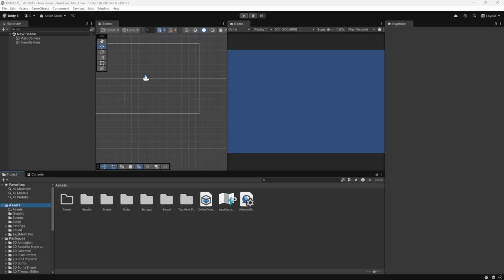In today's lesson, we are gonna dive into two fundamental components in Unity, which are the box collider and rigidbody. These are key for making your game objects interact with the physics system and the world around them. So let's get started.